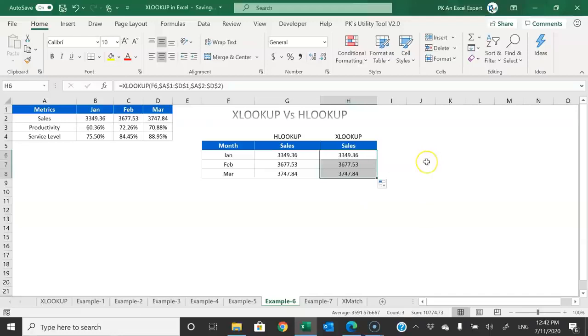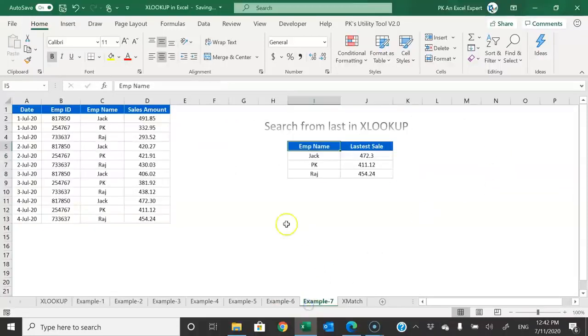So XLOOKUP is very powerful. It can work vertically as well as horizontally. So in place of VLOOKUP or HLOOKUP, you can use XLOOKUP. Alright friends. Now let's move on to the next example. In the next example, I would like to show you how the XLOOKUP can work from the bottom also. Usually when we use the VLOOKUP, it works from top to down.